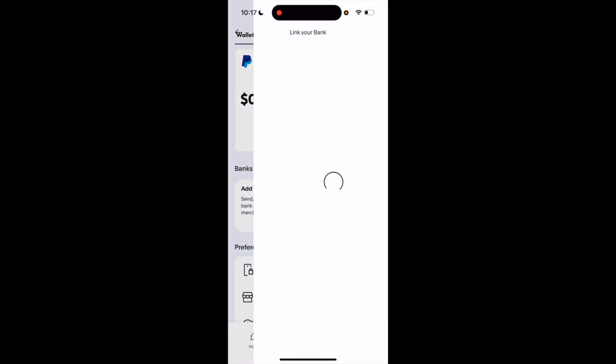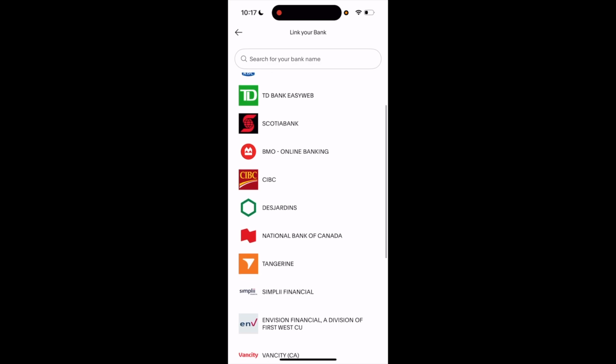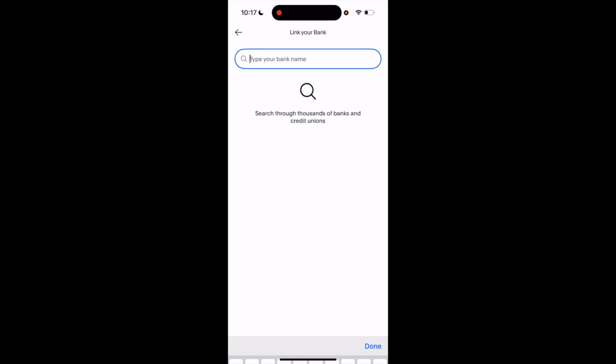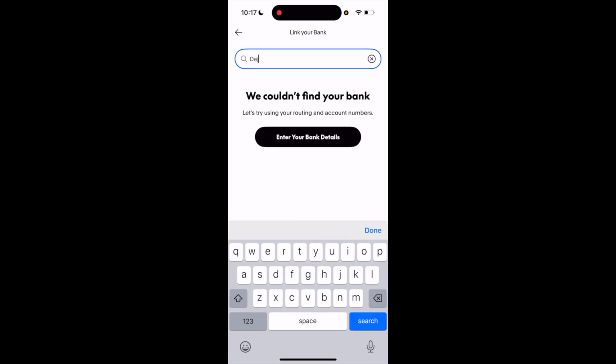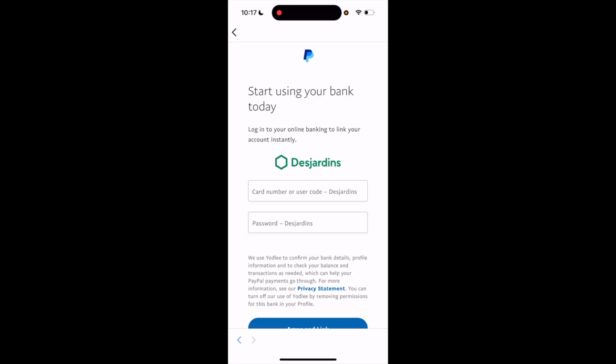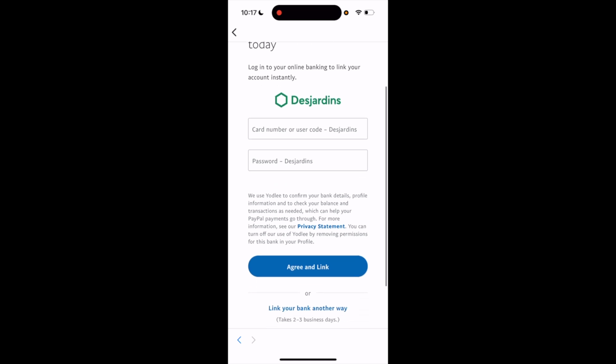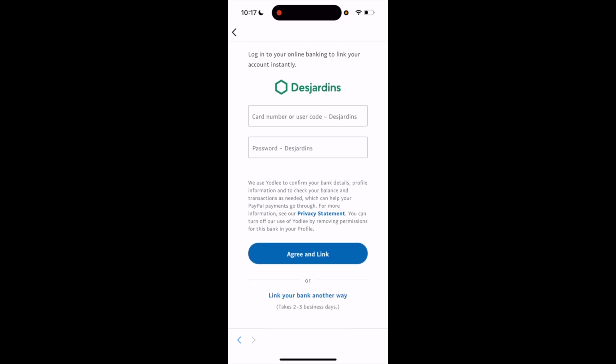Now on this page, if you scroll down a little bit, you can see Desjardins Bank, but if you don't see it, you can go to the top search bar right here, type in Desjardins right here, and then you can go to the next screen. So once you're on this screen right here, it's actually a login to your Desjardins bank account, so you can type in your card number or your username, your password, and then go to the bottom, press on Agree and Link to proceed with the linking that way.